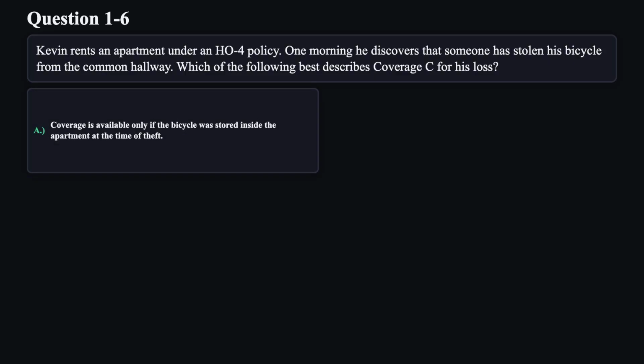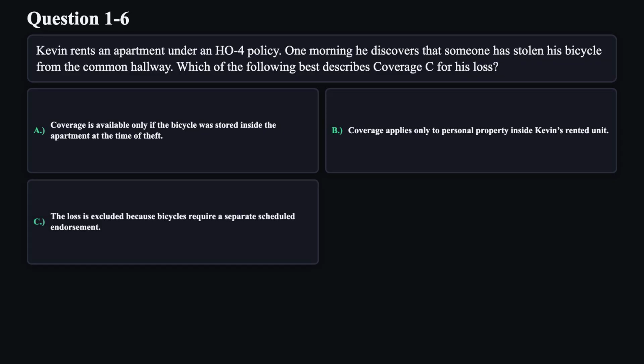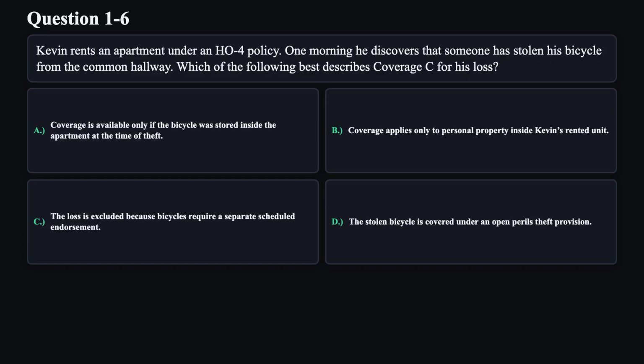A. Coverage is available only if the bicycle was stored inside the apartment at the time of theft. B. Coverage applies only to personal property inside Kevin's rented unit. C. The loss is excluded because bicycles require a separate scheduled endorsement. D. The stolen bicycle is covered under an open perils theft provision.